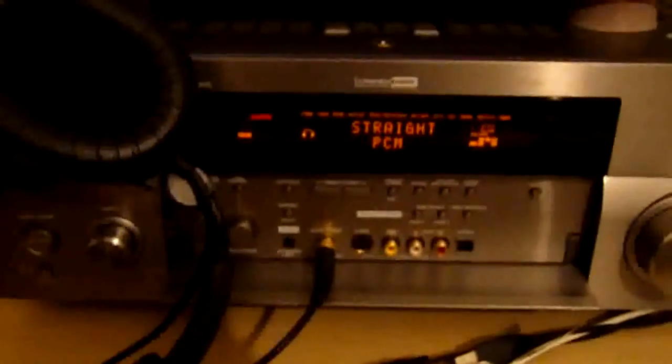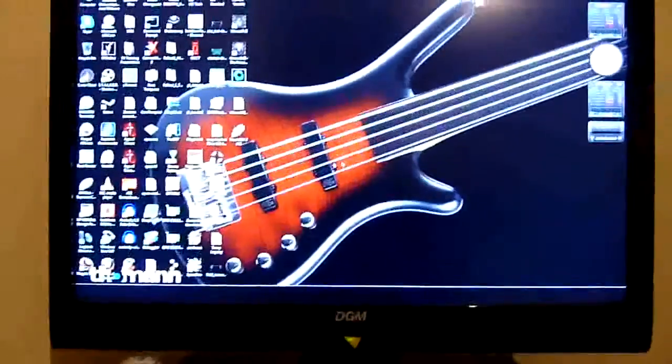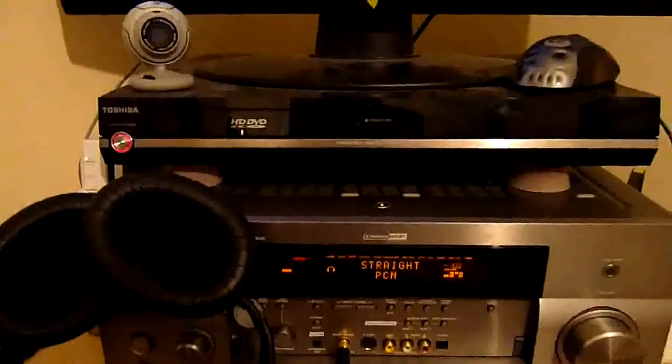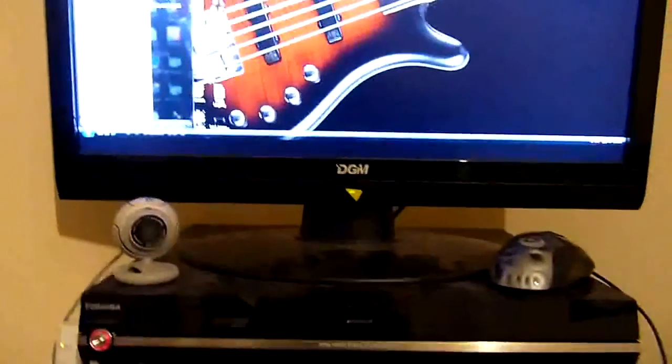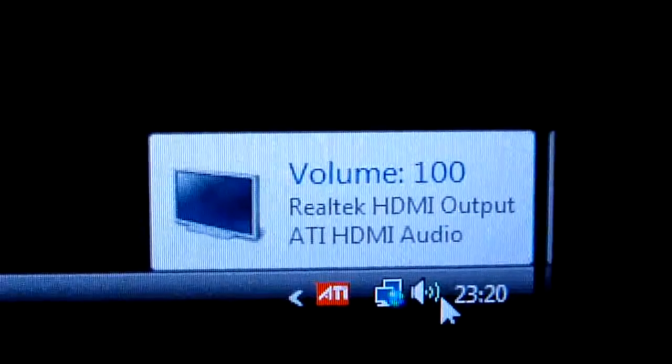I've got them out here, just propped up against the desk, just so you can see that they do work as a general sound card, not just for games, movies, etc. As you can see, Windows desktop. If I load up Stalker, oh, just to prove it is the ATI card, nothing else. There we go. ATI HDMI audio.